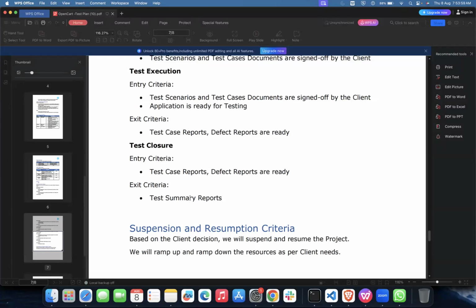Now the exit criteria: test summary report. Now, as soon as the bug fix is complete, we need to prepare a test summary. In the test summary, we would describe what exactly are the issues that we encountered during our test case execution, how many issues the development team fixed, and what are the open issues, if there are any, in the software. Once we are done with the summary report, then we can close the test closure phase.